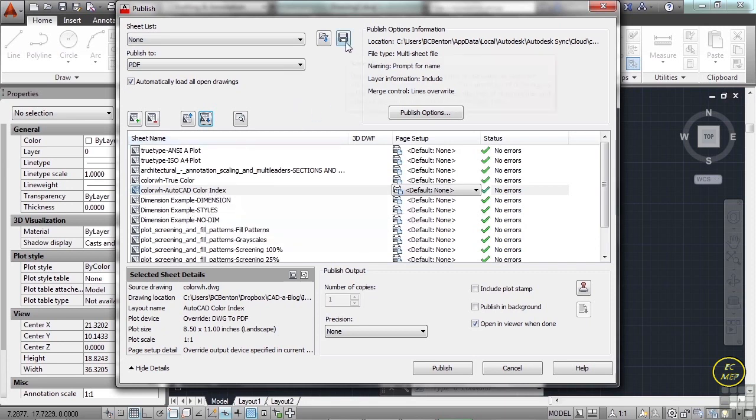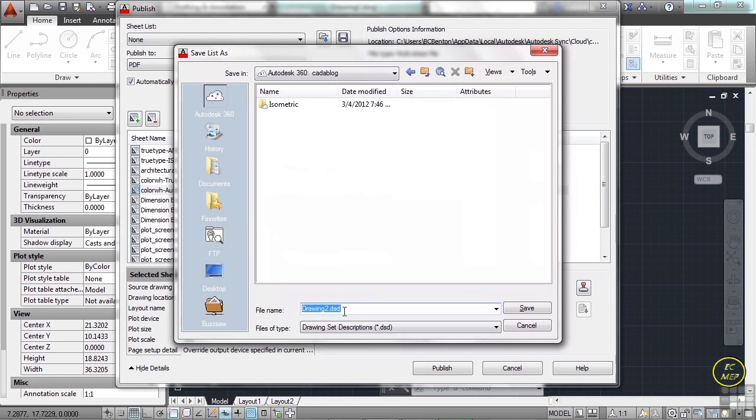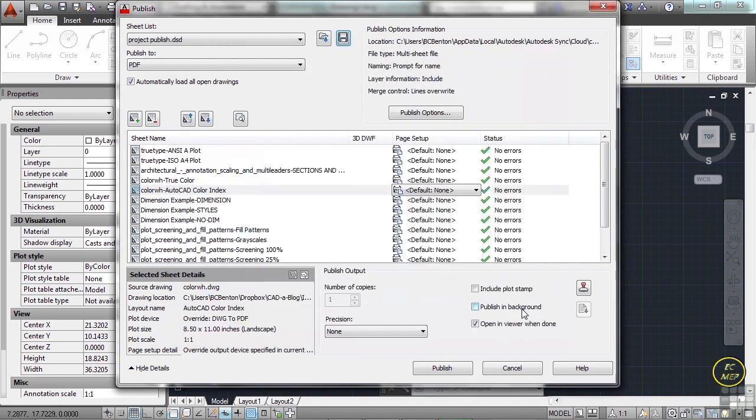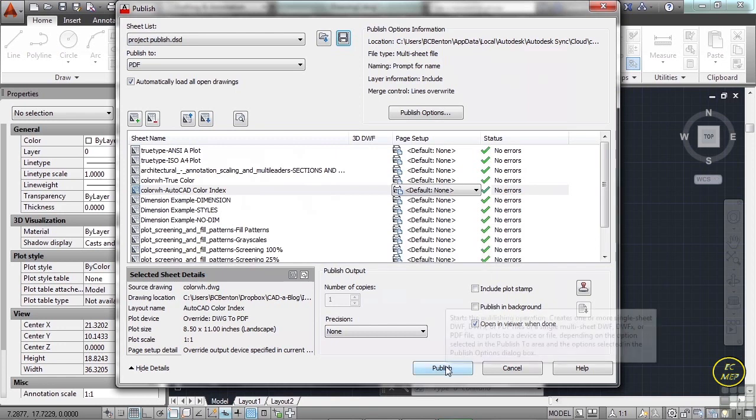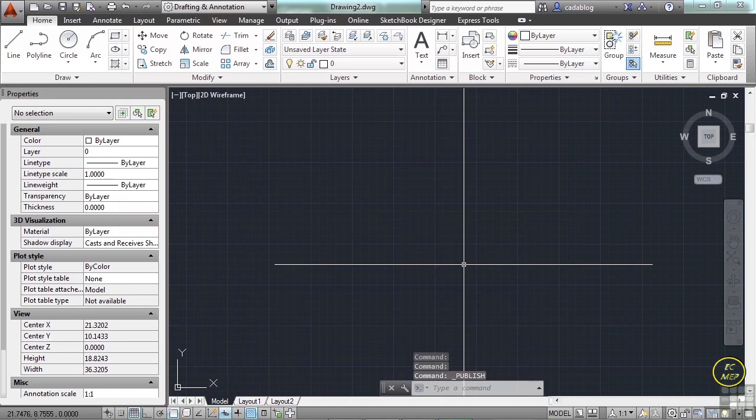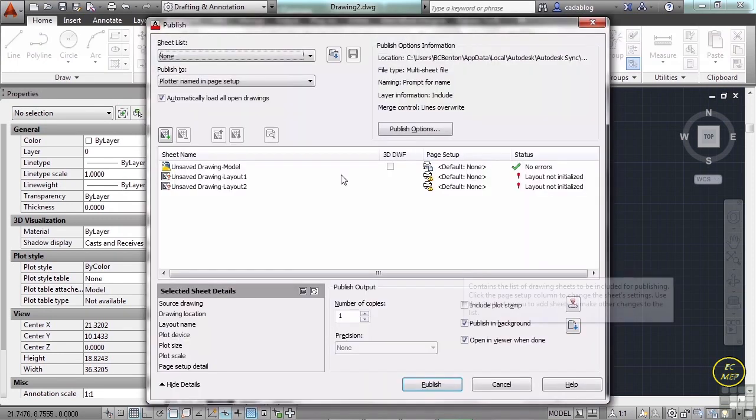Click here on the save button. Give it a name, and these are called DSD files. We'll call it project publish. Save. All right, and now that's about it. Most everything else is good. We hit publish and we're done. I'm going to cancel this out. So, well, wait a minute, you didn't publish. Well, I'm going to show you, start the publish command, what I can do.